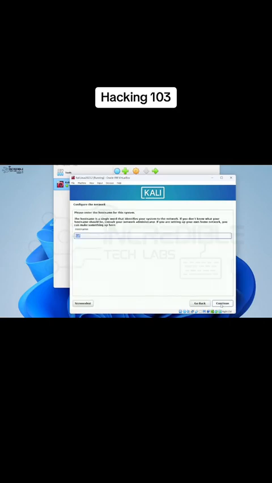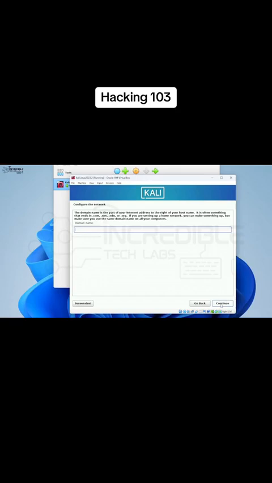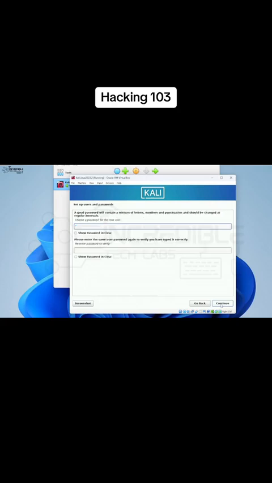Okay, so now we're at configure the network. We have the host name already entered in as Kali. Go ahead and click on continue. And then the domain name we can leave as blank. And now we're going to be typing in a full name. You can put in whatever name you want. And then click on continue. It automatically assigns the same name for your username. And now you have to enter in a password. Once you have your password in, you can click on continue.